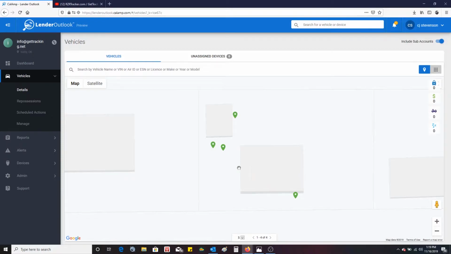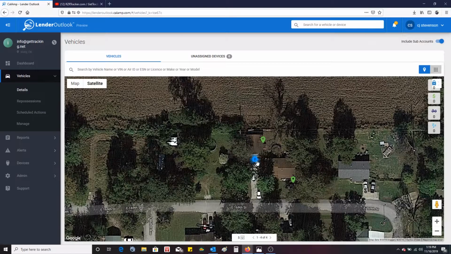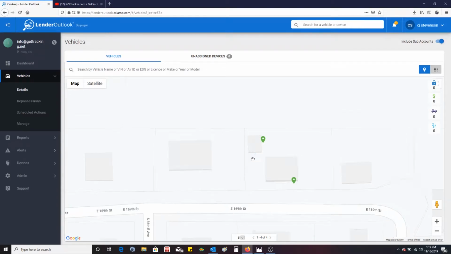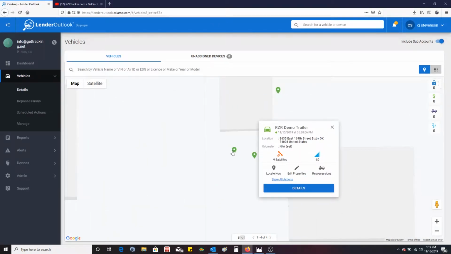You'll notice that these two are pretty close together. What happens whenever I press satellite is it will join those two together because they're so close. You can still click on them, you can zoom into them, or I'll take it back to the map, and there it goes. And so you can click individually on those devices.